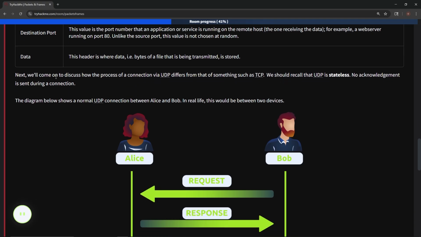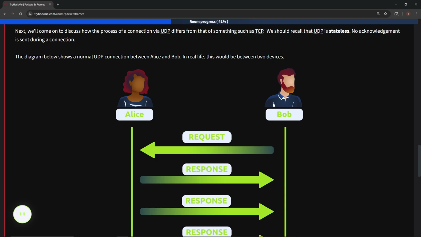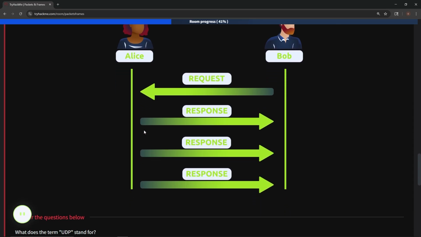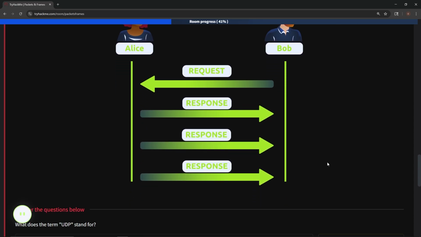So next, we're going to discuss how the process of a connection via UDP differs from that of something such as TCP. We can recall that UDP is stateless. All right. No acknowledgement is sent during a connection. Right. So the diagram below shows a normal UDP connection between Alice and Bob. In real life, it would be between two devices. Well, on this one, Bob is going to be us, and Alice is going to be something like Twitch or YouTube or whatever. Right? Let's say it's Twitch. So Bob says, "Hey, give me the stream of our favorite streamer," and they say, "Okay," and that's it.